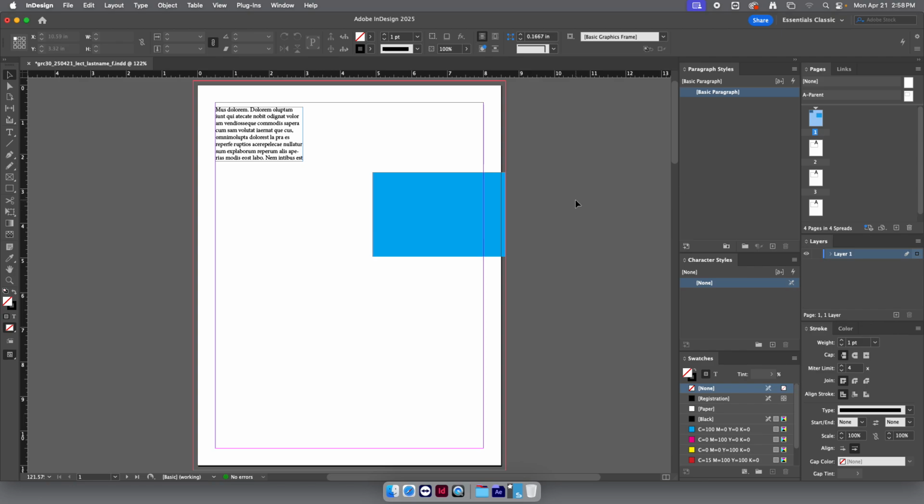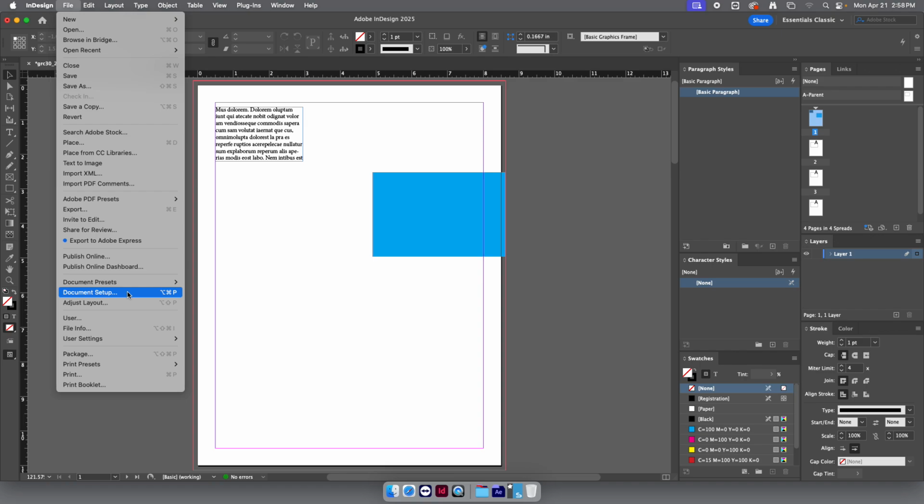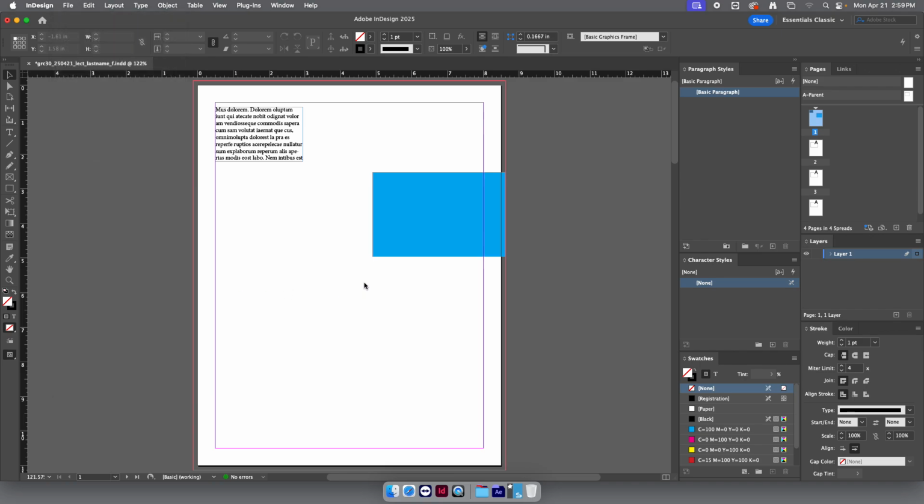All right, let's talk about guides and grid. Sorry, what is it? The bleed is under Document Setup. No, I mean like how much? Oh, 0.125, so 1/8 of an inch.